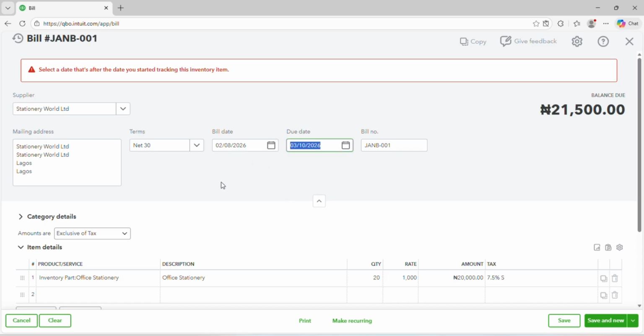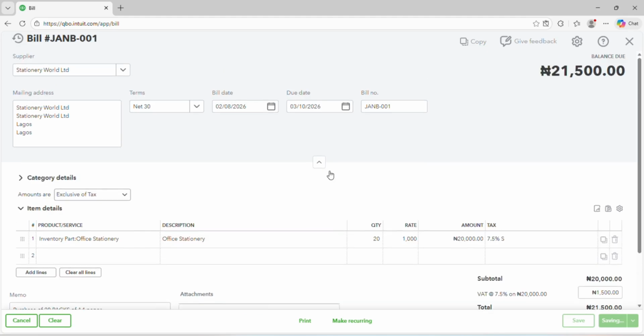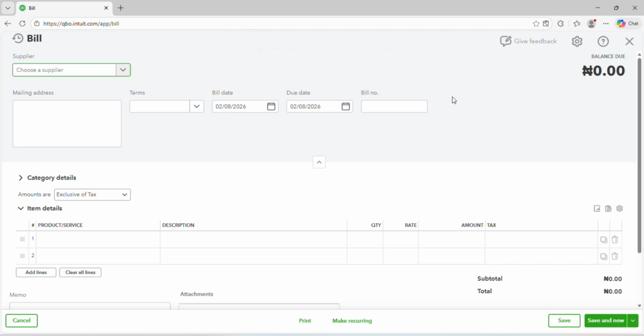So you can see, when we save this right now, it's going to save, of course. Must save, right? So you can see it has been saved. Our inventory was entered on February 7, and today is February 8, right? So I'm doing that.